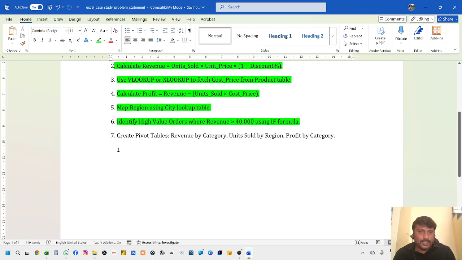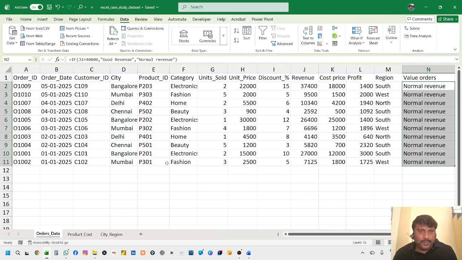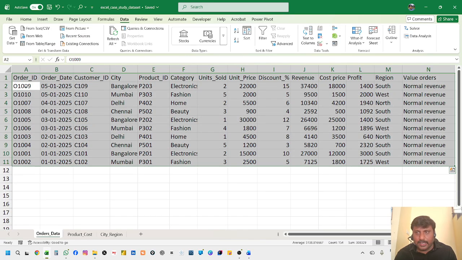Our last task: create a pivot table for revenue by category, units sold by region, and profit by category. We want to create 3 pivot tables. Let us go for the pivot table. First, select the data. Click anywhere in the data, press Ctrl A to select the complete data, and go to Insert.